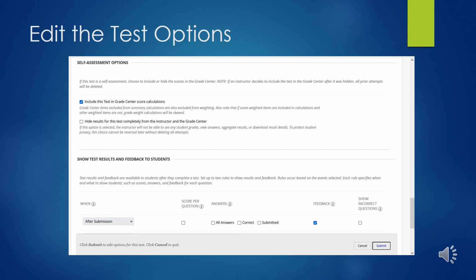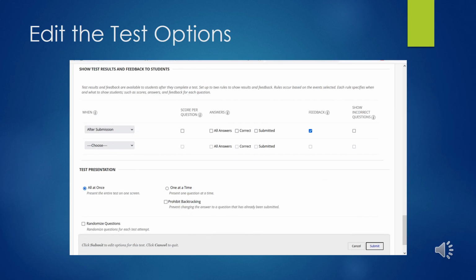We can also determine if we want the test results and feedback to show up for the students. We do recommend that you select this because tests can be a learning experience for students if they can see which ones they missed. If they can see what they've missed, they may try to correct that so that in the future they remember. But that's up to you. This is where you would do that.